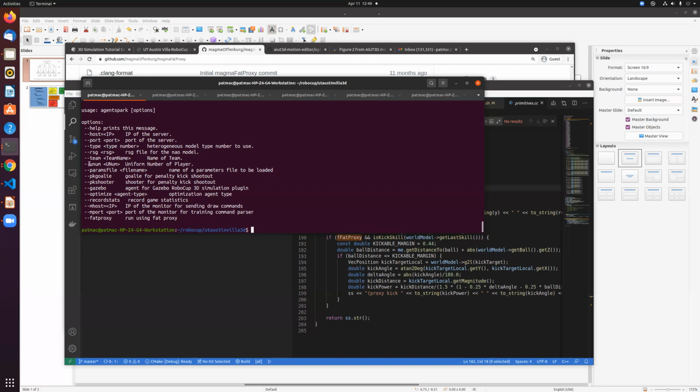You set the uniform number of your agent through the unum argument. You pass in different parameter files through this params file argument, as I mentioned before, with just a path to these parameter files to load them. You can have multiple of them in sequence, and later ones will override previously defined parameter values.